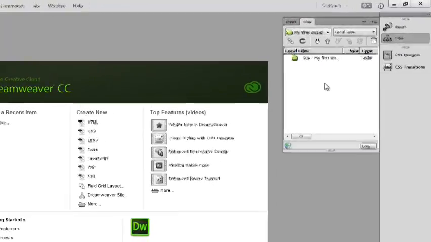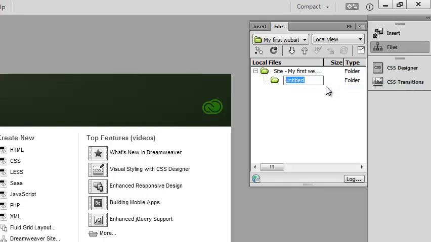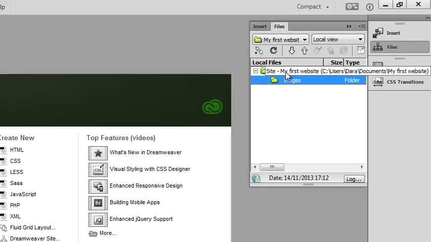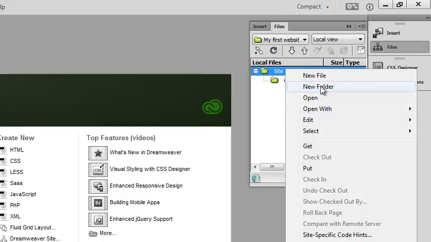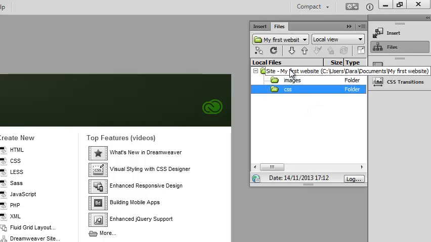Now we need to create some subfolders within our website. So firstly we need an image folder because our website is going to contain images, and we also need a CSS folder, which is our cascading style sheets. Don't worry if you don't know what this is yet. We will go over this in a later video.